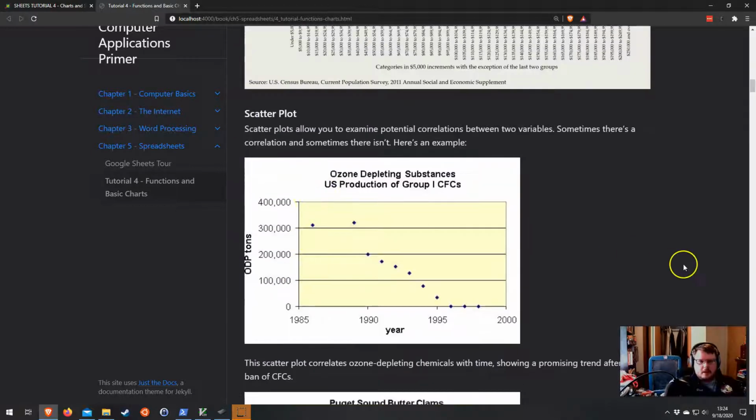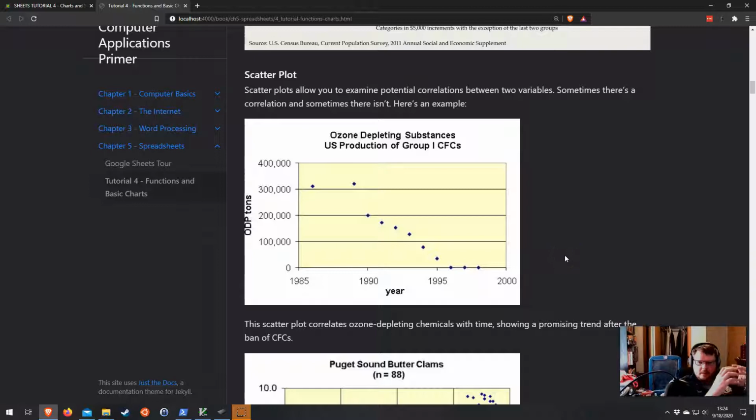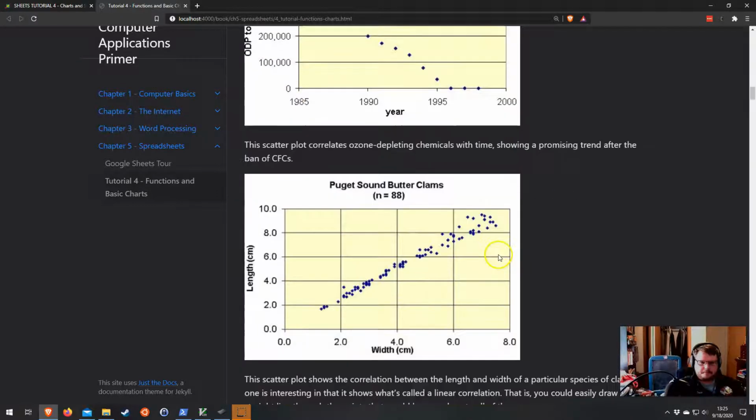Scatter plots are for taking two variables and examining the correlations between them. So here's one that's over time, the amount of ozone depleting substances that were produced in the United States by year. And so you can see laws started to be passed in the 90s banning CFCs, and then production completely tailed off by the late 90s.